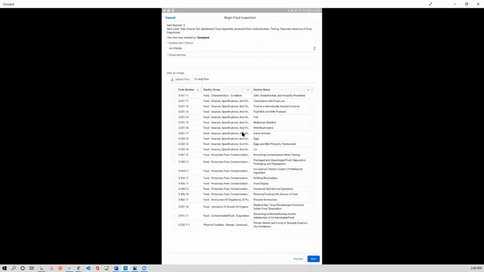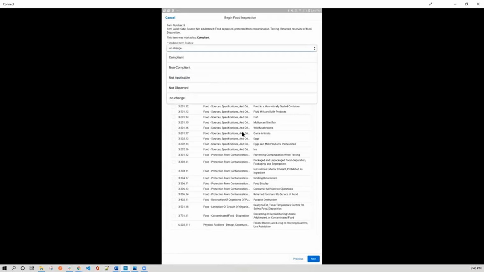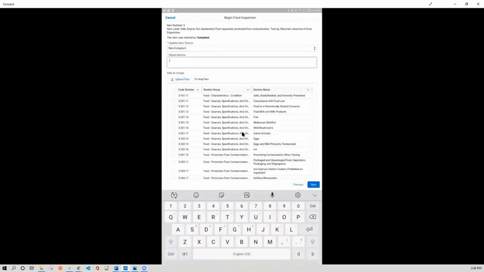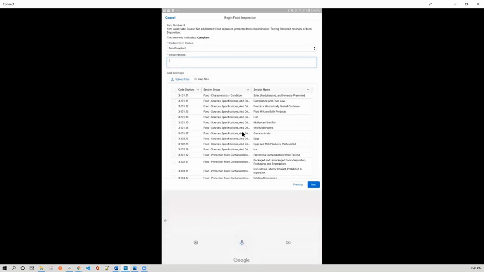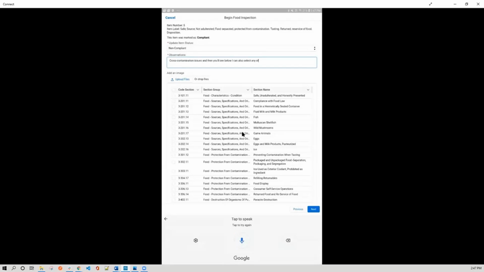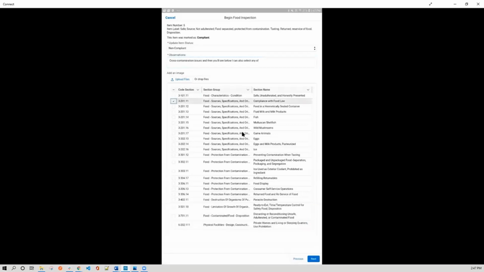So first we start with number 5 that I clicked. I can update this item to non-compliant. I can put in any observations related to this non-compliance that I saw. And being that I'm on a mobile device, I can utilize the speak to text function. Cross-contamination issues. You can see below that I can also select any of the different code sections that might apply specifically to why I mentioned that this was a non-compliant item.